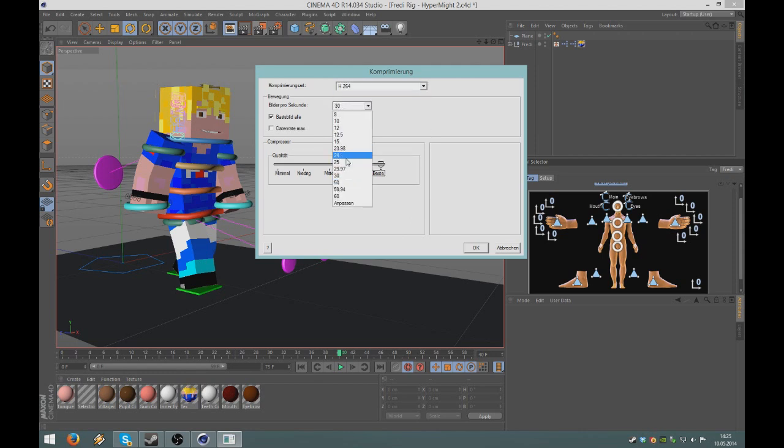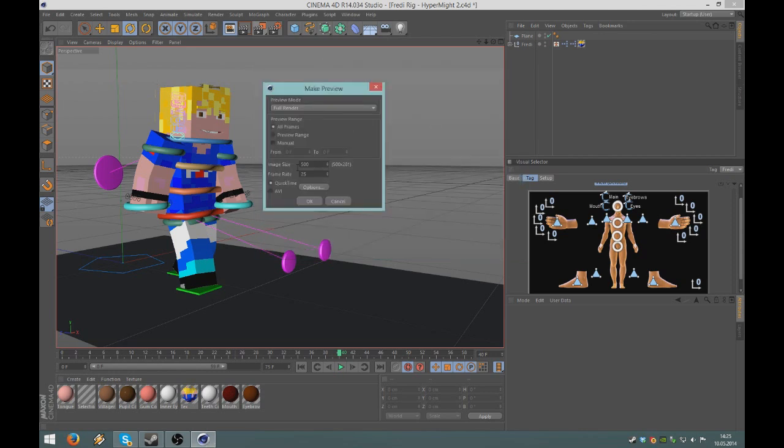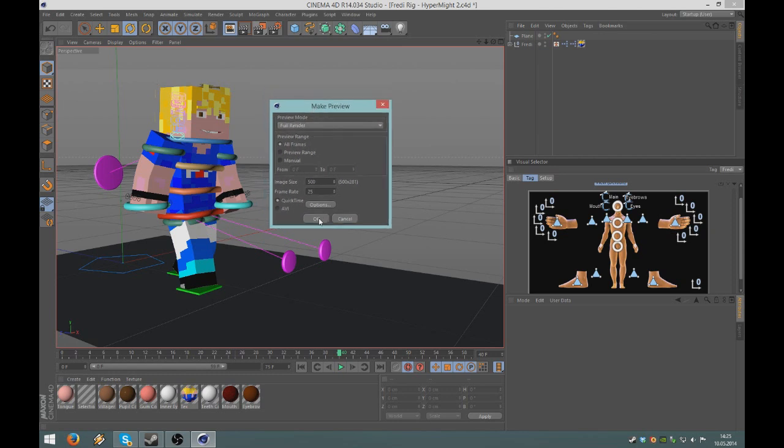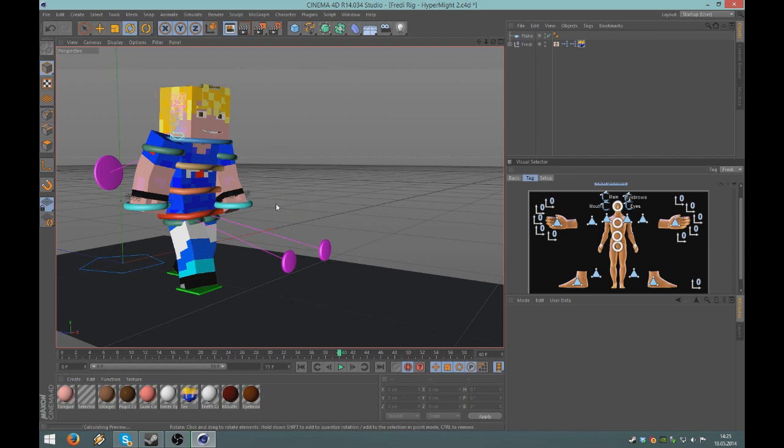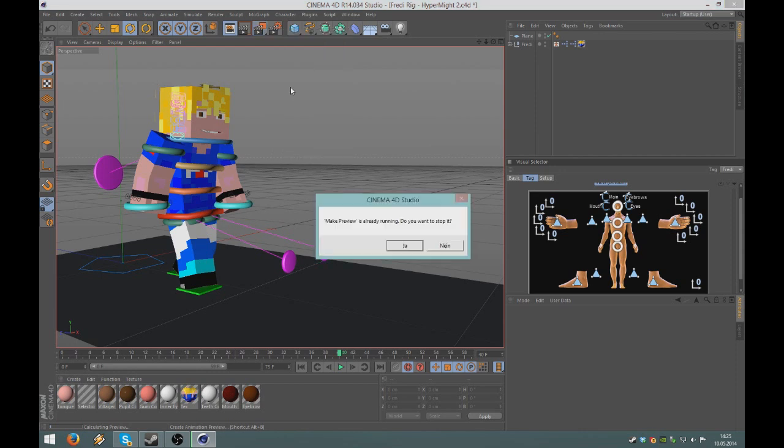Make QuickTime, H264, I'm using 25 frames, and quality, well, okay, this is a very compressed format, so it won't be a big file. Click OK, and it will make you a hardware preview of your editor, which you can then watch in real time. Very important. And I also use hardware previews to edit my videos before I even render them.